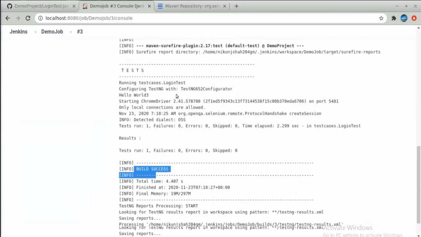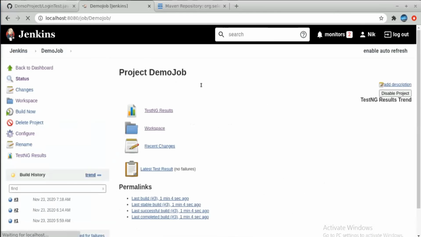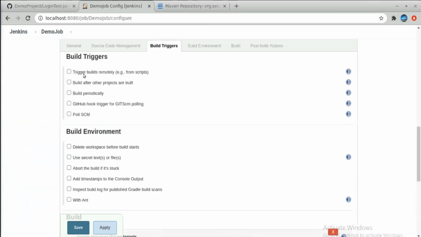You can also configure this job to run on a different time zone, or maybe on a different interval. You can go to the configure section, and you can do the build trigger. From here, you can say that if you want to run periodically, if you want to run after some other job is finished, or maybe if any changes are done to the GitHub, all these things are possible.